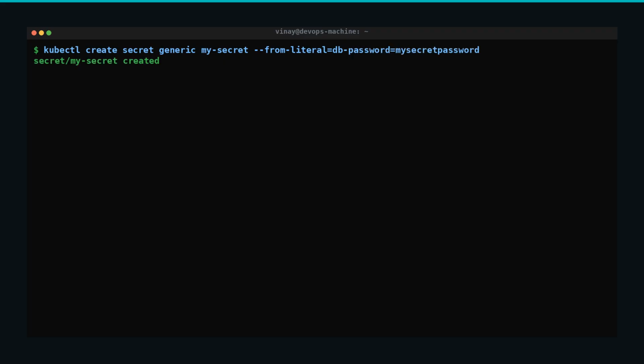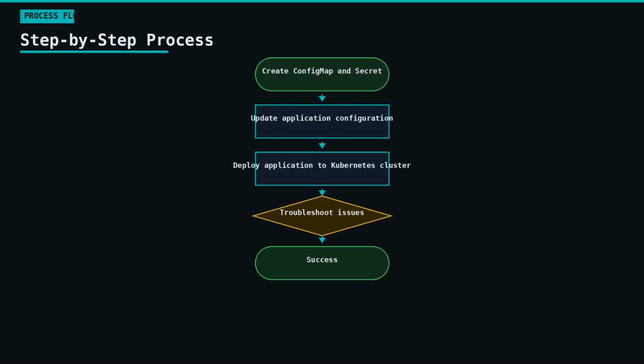Here's the process flow. We start by creating a config map and a secret. Then, we update our application's configuration to use the config map and secret. Finally, we deploy our application to the Kubernetes cluster. If there's an issue, we troubleshoot and repeat the process.